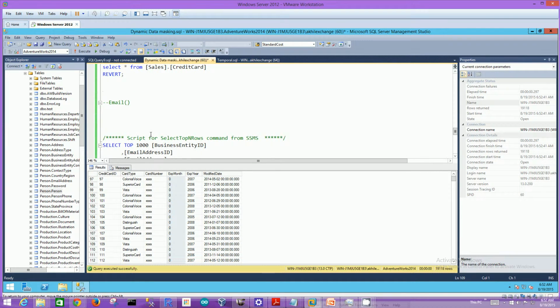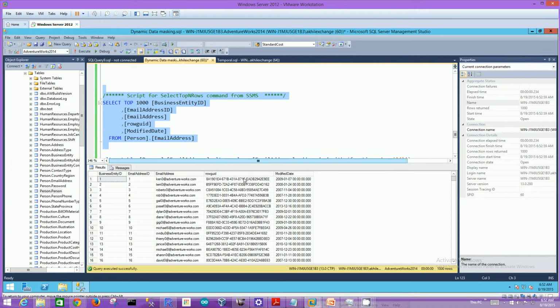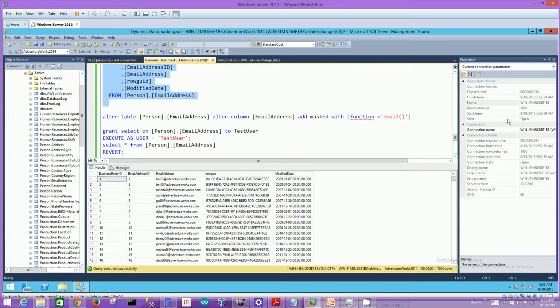Let's go ahead and see the email. Like I just mentioned before, we have this table where all the email addresses are stored. We would like to mask not the entire thing. What we want to do is mask everything except the first letter of the email address and the domain. For that we use a function called email, one of the three functions that Microsoft has released as part of this feature. So: alter table person.email address, alter column, add masked with function email.